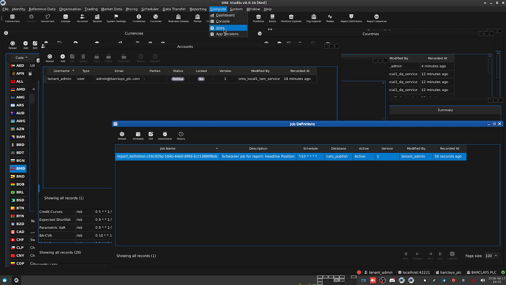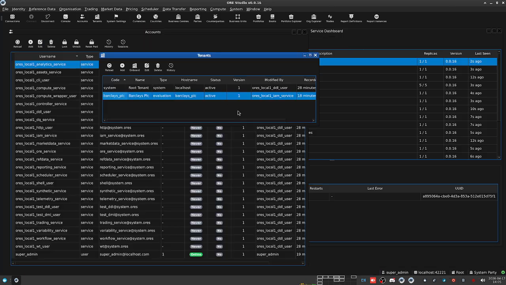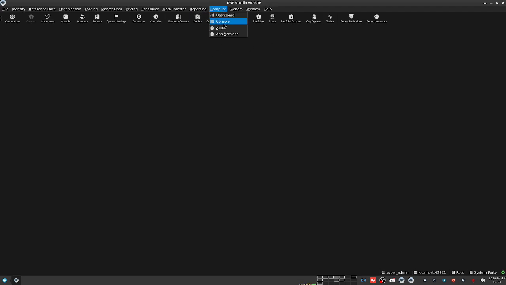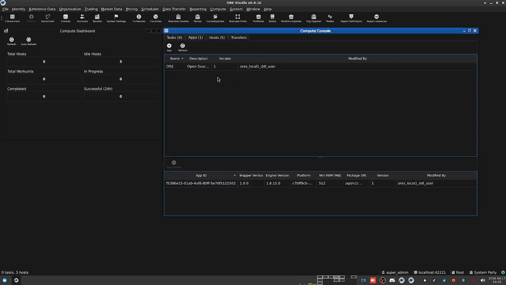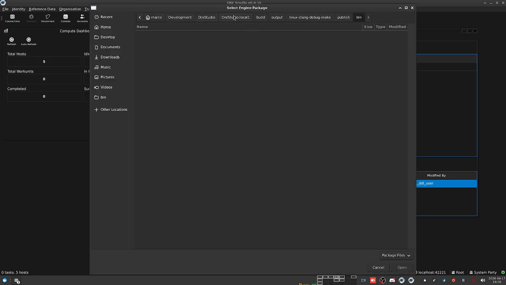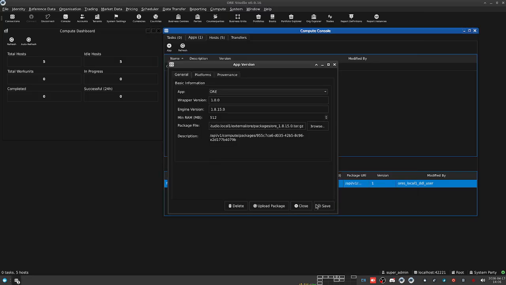And then if you want to come from the compute end, you can simulate. What we'll do is, in fact, I think I'll do this as system. So if I just close. If I come from the compute end, you can see that I've got 5 hosts in my grid here. So I'll just go up to the console here, and then I'll upload my ORE binaries, because these are not hard-coded. Here's the ORE package. We'll just upload this package.